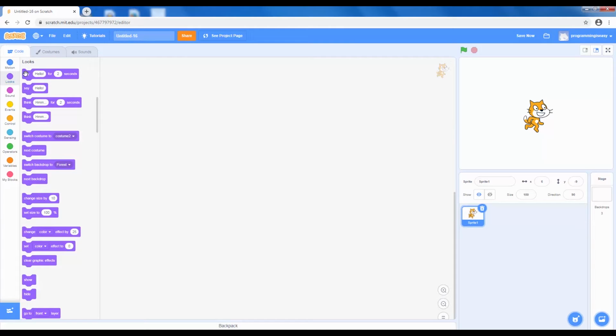Let's try them. So if you pull this block and click it, it says hello for 2 seconds. You can change the number of seconds, so now it says hello for 5 seconds. There is another block which just says hello, so that will stay forever.